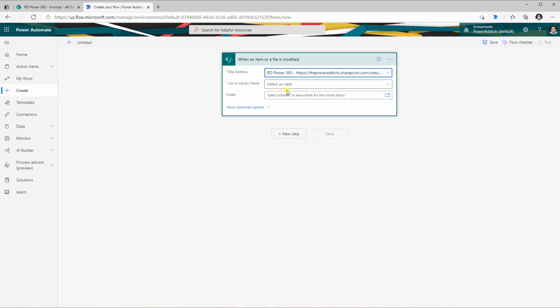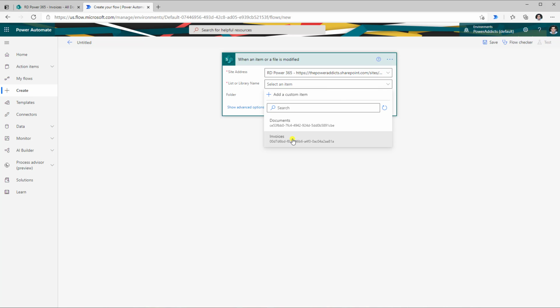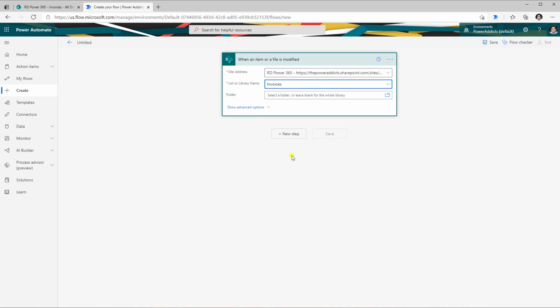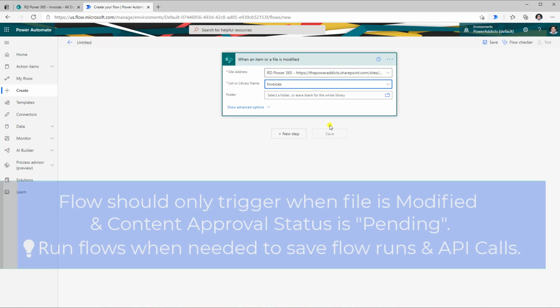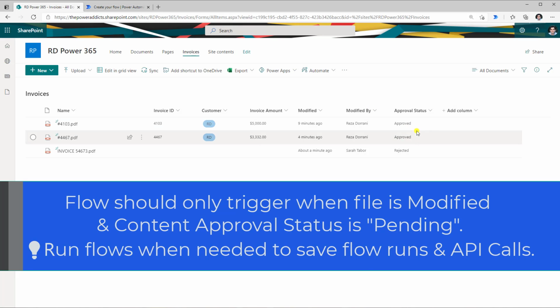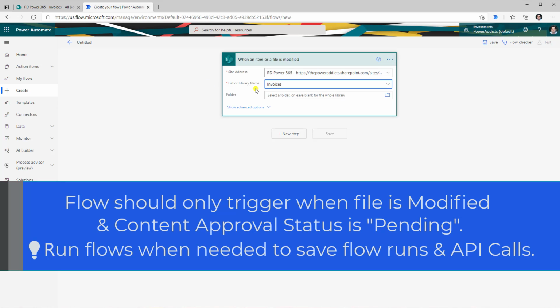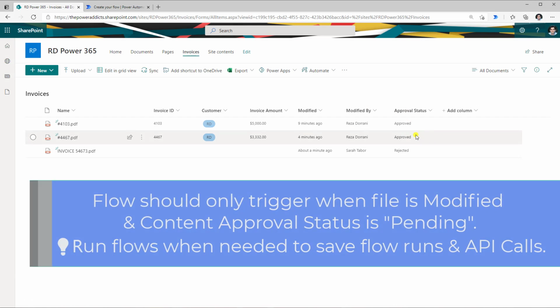I will pick my site. I will pick my library, which is invoices. Next, I would like this flow to trigger when an item or a file is modified, yes, but when it is modified and the status is pending. When an approval decision is taken, the status will change. It will change to approved or rejected. If the file is in draft, the user can still make modifications to the file. They can go in and change the metadata. In all those cases, my flow will trigger. But that's not what I want. I want the flow to trigger only when the file is modified and my approval status is pending.